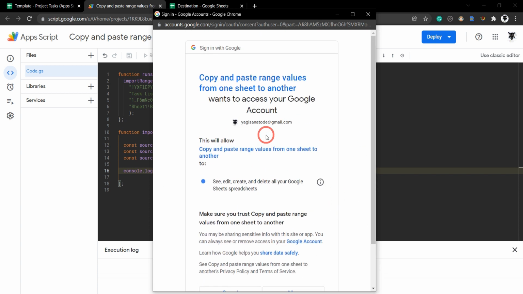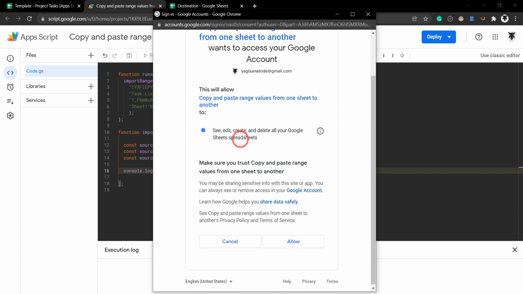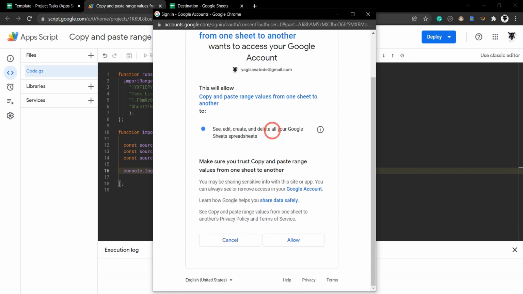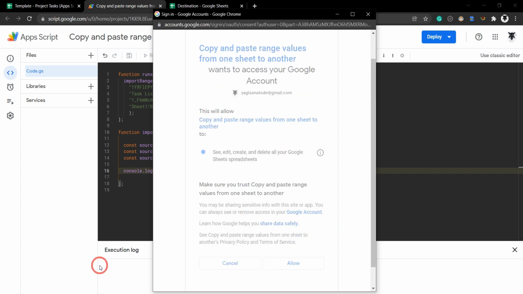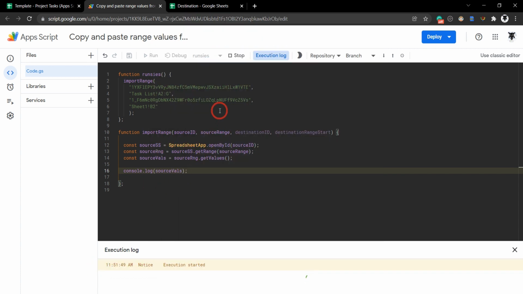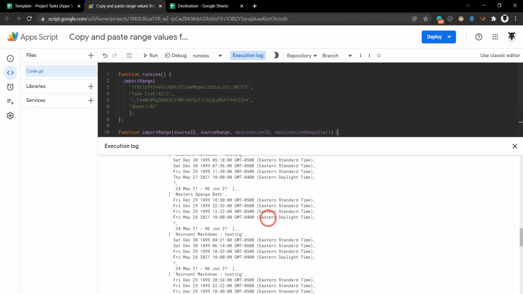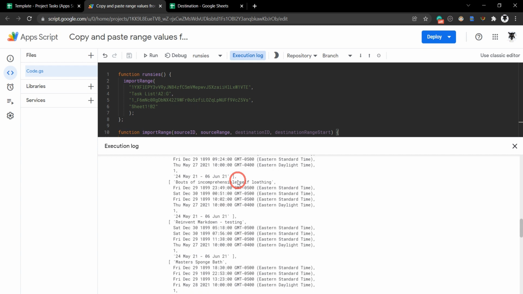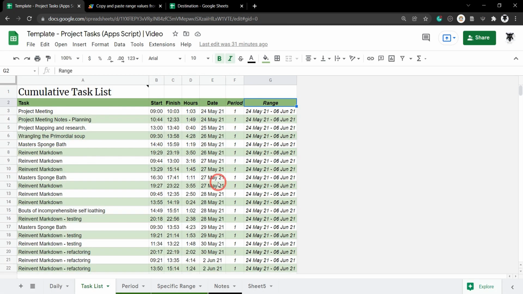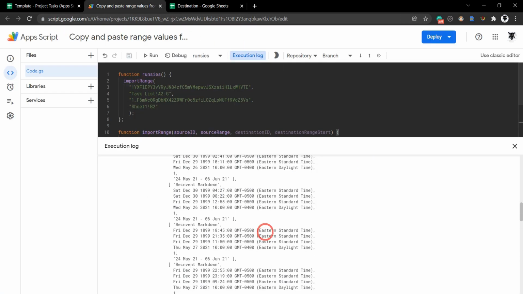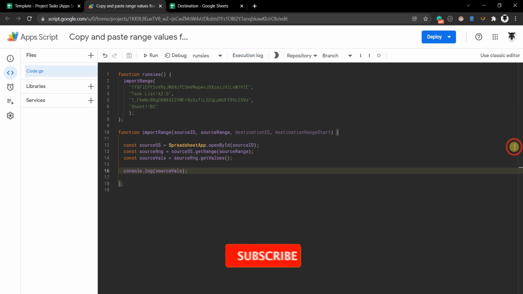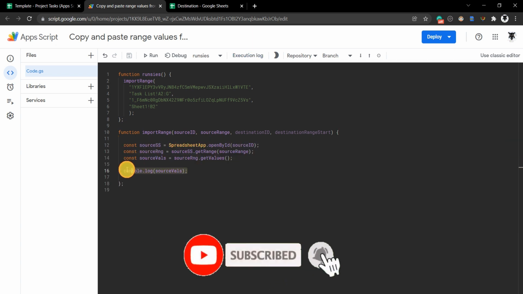And now we want to read these scopes, and you can see that we're going to edit and delete all our Google spreadsheets. Yes, that's what we want to do. So let's give that permission. And now we've got our scopes together. And now you can see in our log here that we have all the values that we have pulled from this sheet, which is excellent. Cool. Great. So let's get rid of that console log.